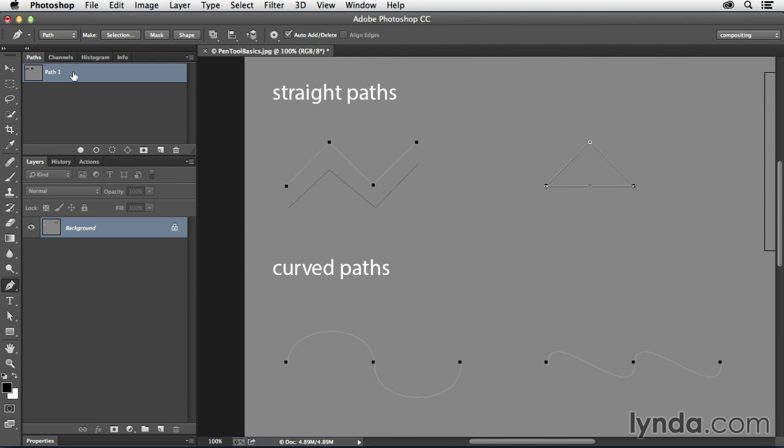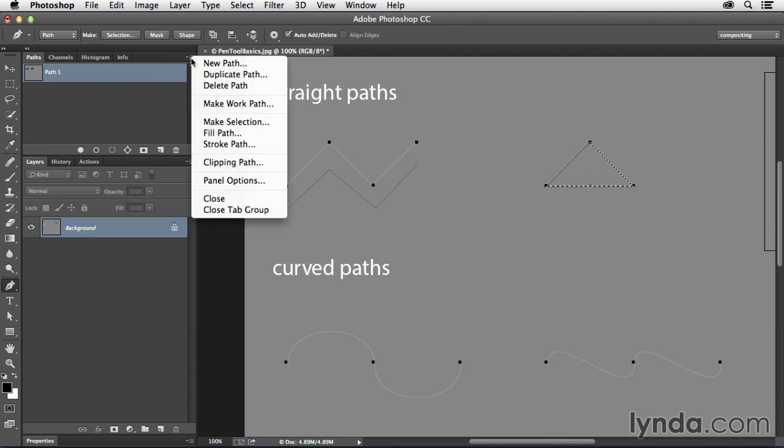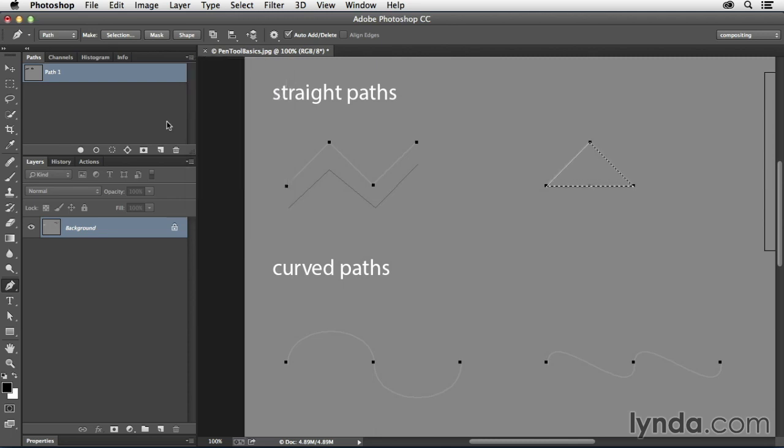From here, if I wanted to turn this path into a selection, I could click on the selection icon at the bottom of the Paths panel. Now I could do things like add masks or adjustment layers that would only affect the area within the selection that I have. Of course, there are other things I could do with paths. If we reselect the path here and I choose the flyout menu, you see that there's other things that I could also do. For example, I could stroke the path. So that's how you create simple straight paths with a pen tool.